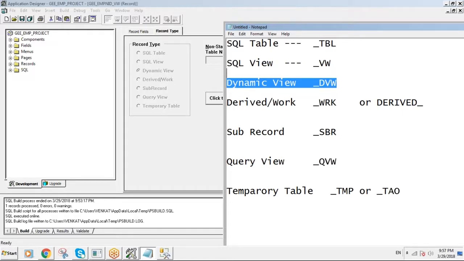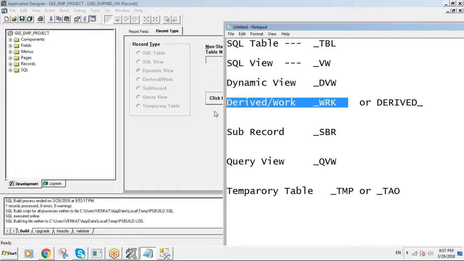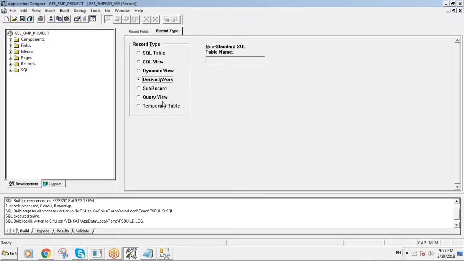Next, the fourth one, derived or work record. I'm not using the view concept here; here I'm using the work record. Again, the build option is still disabled. That means this type of record is also not available in the database. Derived or work record is not available in the database. What is the use of the derived record?